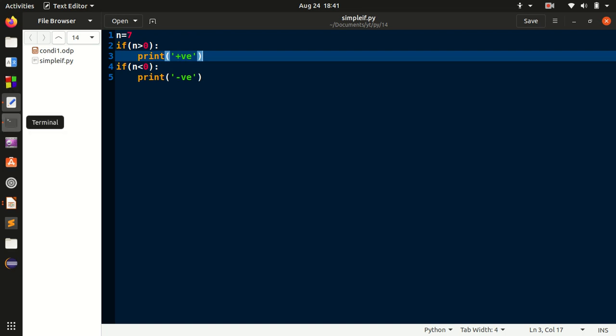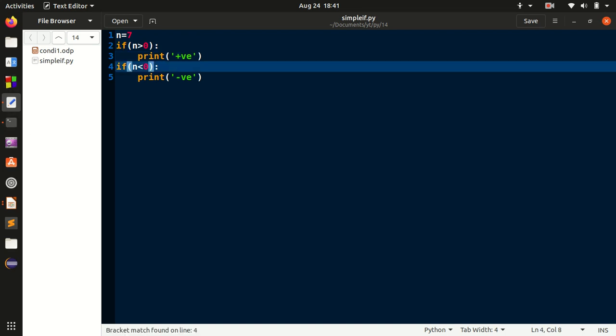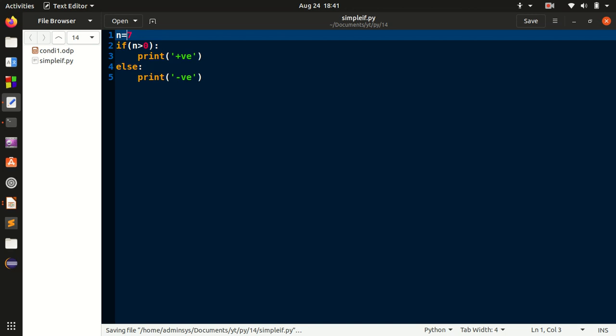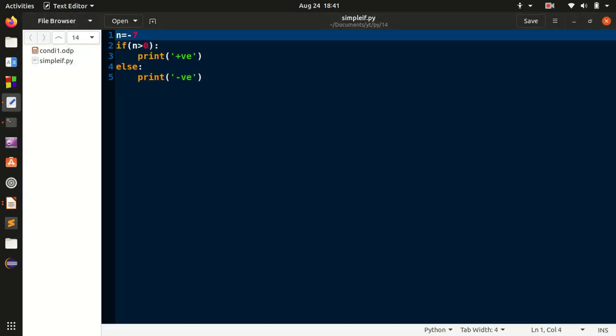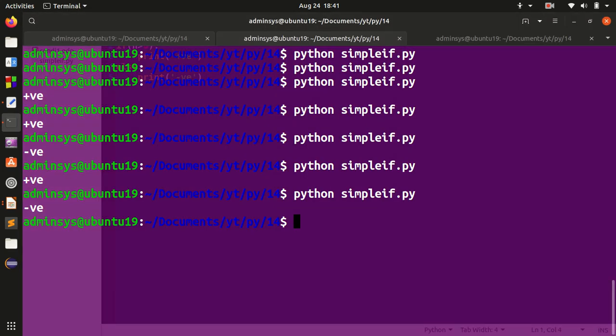So in order to avoid this problem, we can simply use an else statement. Okay, I will write else here. Now I will mention n equal to minus 7. Now I will save this and run this. It will return negative. So what is happening here is that first it will check n greater than 0, no, right? So it will go to the else part and execute that block.